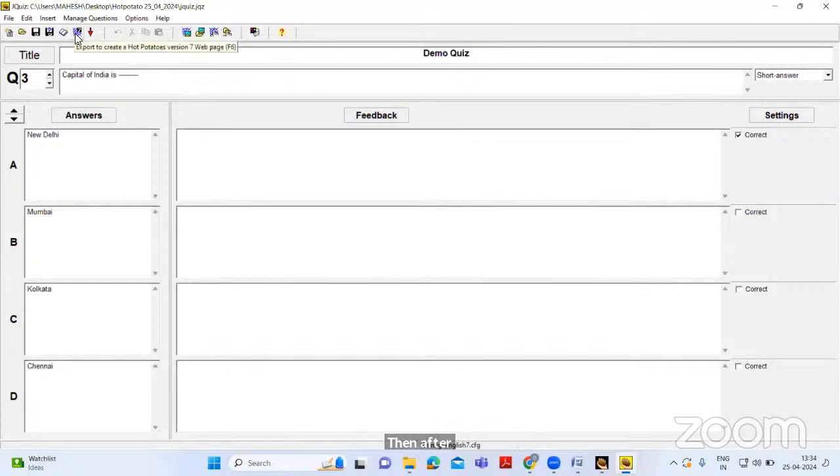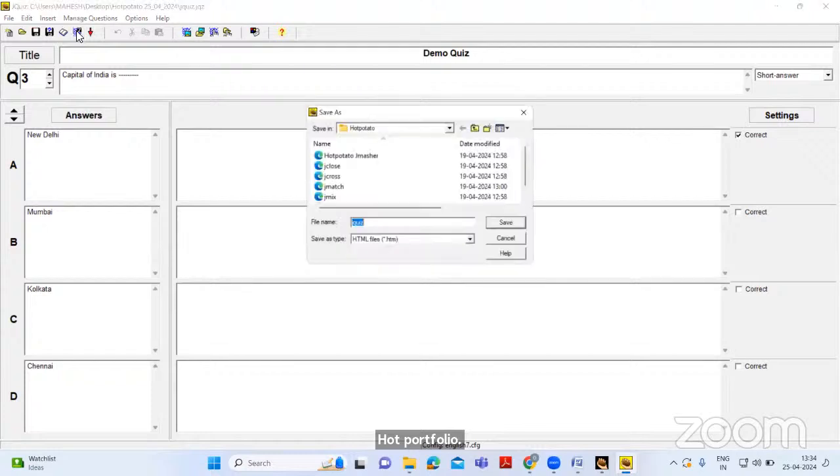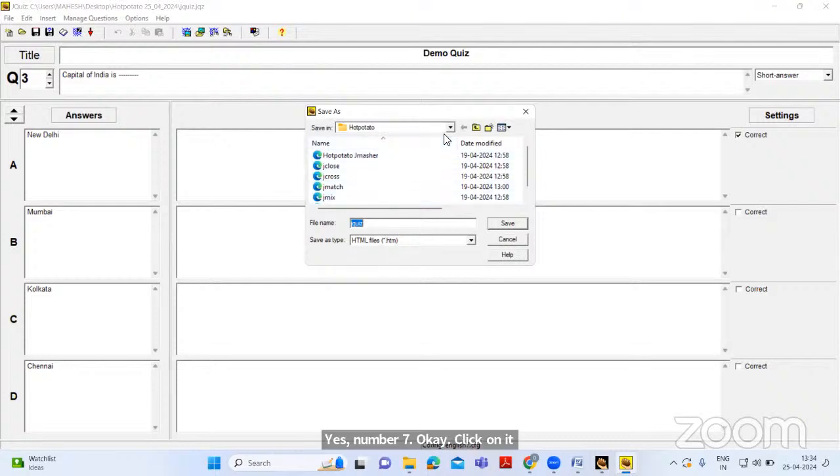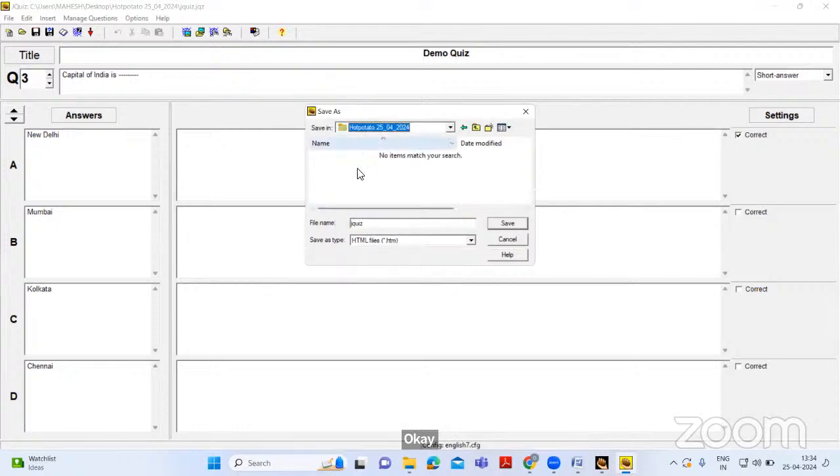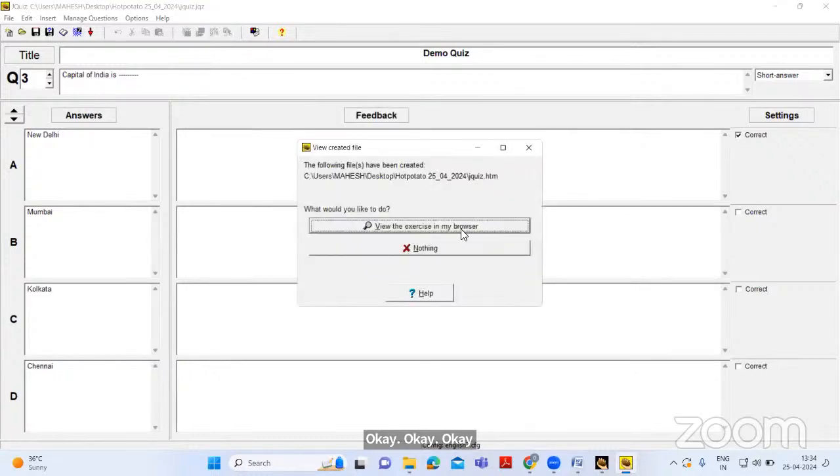So there is an option. See, blue color, version 7, export to create Hot Potatoes file. Blue color, it's number 7. Okay. Click on it. Now give the name. Again, you are saving in the same folder. Then give the name of your file. Already you are saving this file, but if you want to change the name, you can change. Otherwise, you can replace this file.